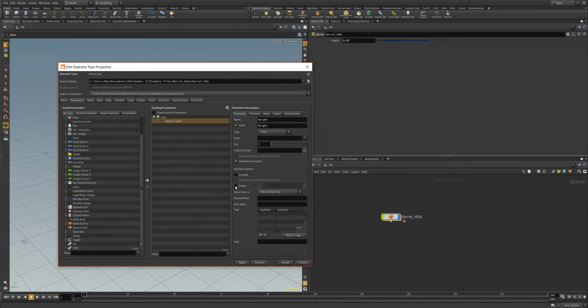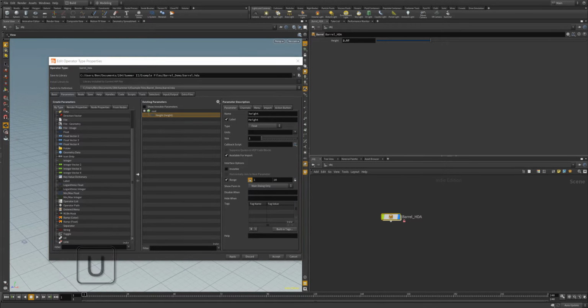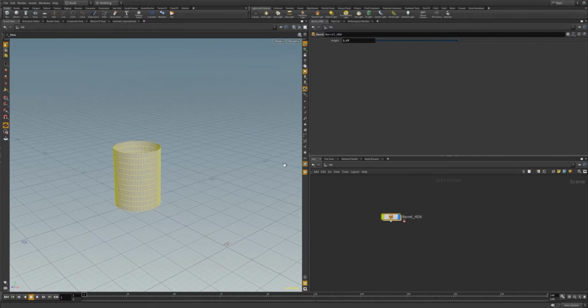So we can check this range box and lock this lower value, and we'll say that, let's see, I don't know, 1 is a pretty good minimum value. That's our shortest barrel. We'll say that 5 is the maximum height of our barrel. So what we can do is if we apply this and accept, then our slider has updated so that 1 and 5 are our maximum and minimum ranges.